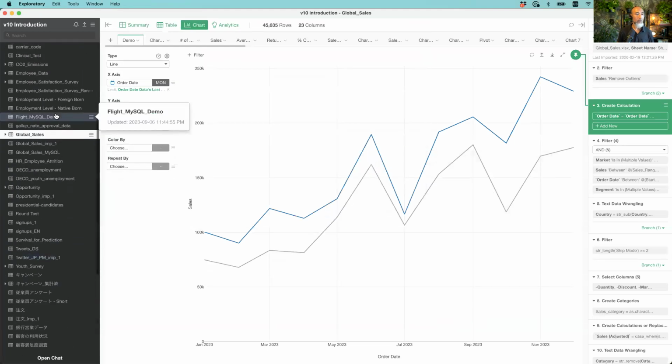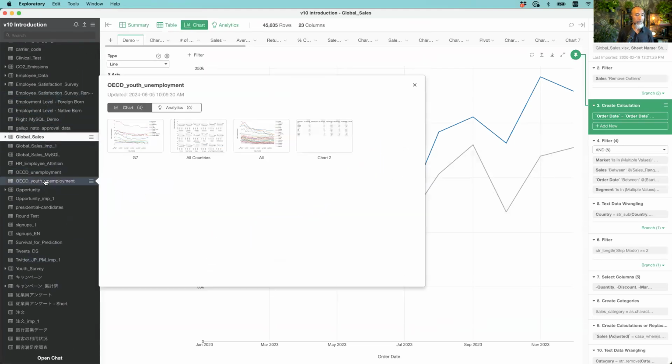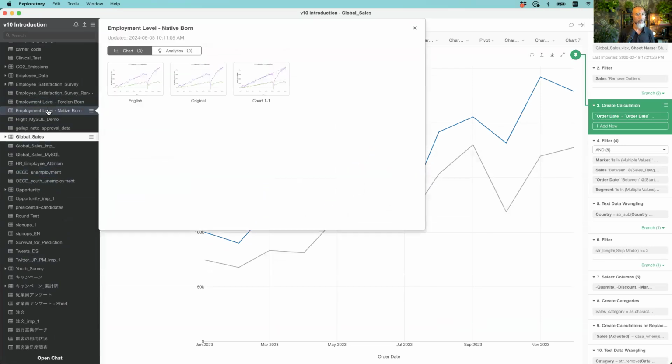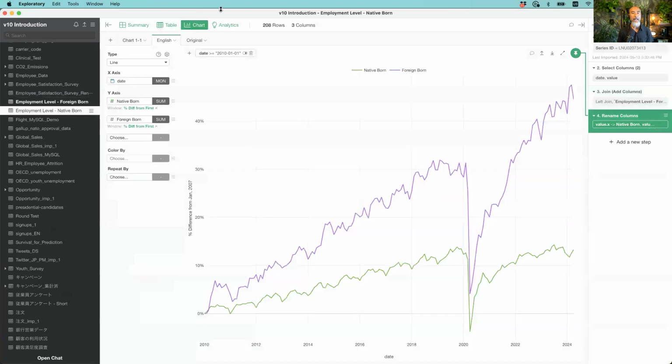So for example, I have, which data? Employment. Oh, this is perfect. This is the employment data in the United States. The purple line is showing the foreign born, meaning the immigrant folks, right? They were born in another country, but came to the United States and got a job. And the green line is the native born, meaning Americans. These are the people who were born in this country.